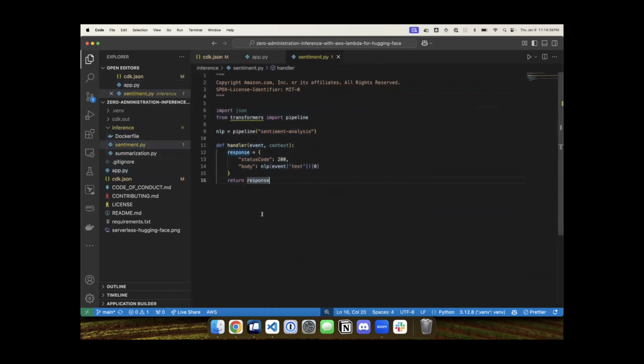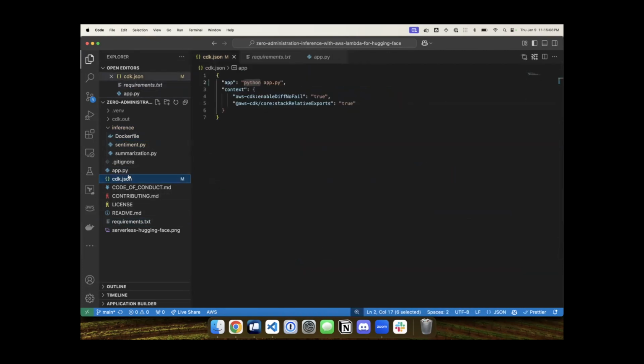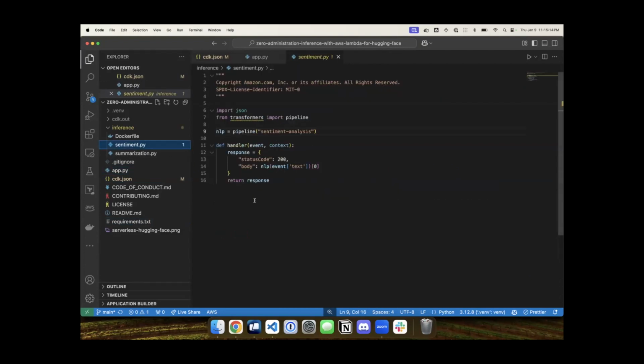Then your actual workload here is the sentiment analysis, and the whole goal is to get the sentiment analysis pipeline. This pipeline function, once again, underneath the covers, is going to do the download from Hugging Face, download this model for sentiment analysis, and run the handler. So the first thing I saw is there's the Dockerfile, app.py, cdk.json, all of these things that have absolutely nothing to do with running this. So you have all this scaffolding to run 16 lines of code. And I'm like, that's nuts.